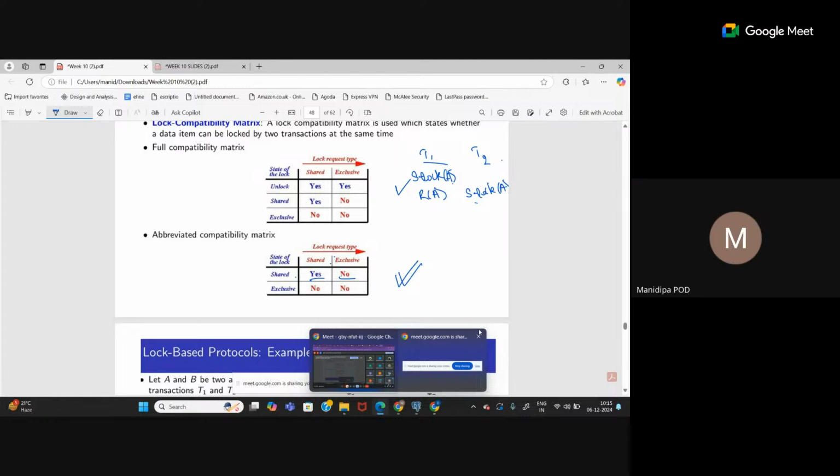Another thing, exclusive lock. If an exclusive lock is issued on A by transaction T1 and T2 is trying to issue a shared lock, that is also not possible. And if an exclusive lock is obtained on item A by transaction T1 and T2 is also trying to get an exclusive lock on A, then that will also not be possible.